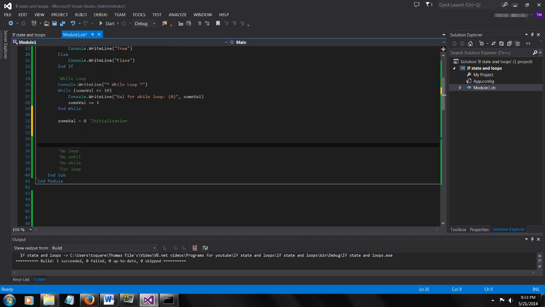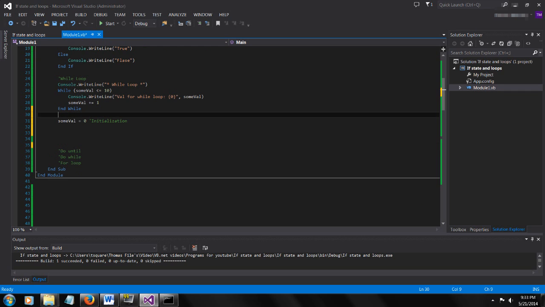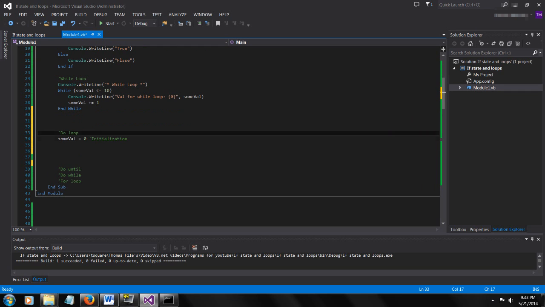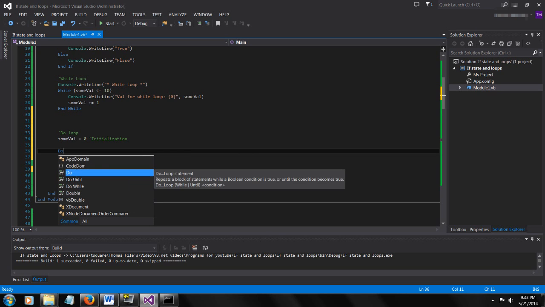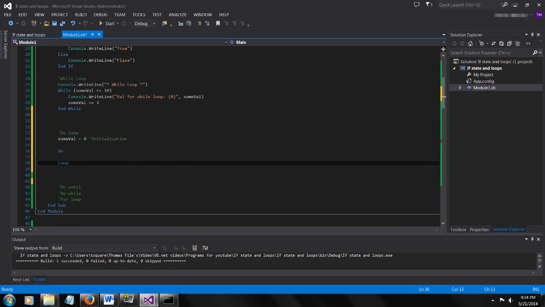So let's move on. Let's talk about the do loop. We have two types of do loops in Visual Basic. The first do loop is do loop until. I'll show you what the until part means.